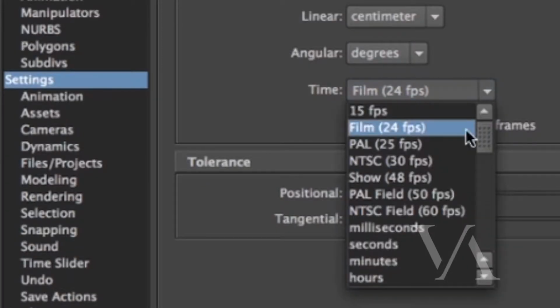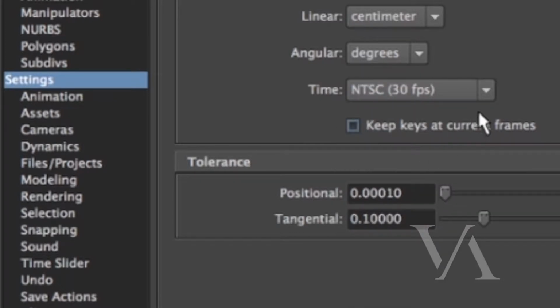If you are working on TV, that's going to be 30. If you're working on games, that's going to be 30 as well, because they have different rates for these frames and they have different engines. But for film, leave it at 24.